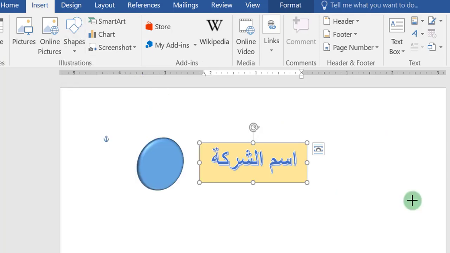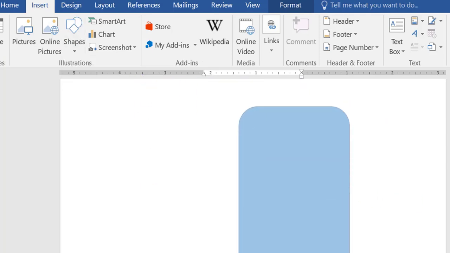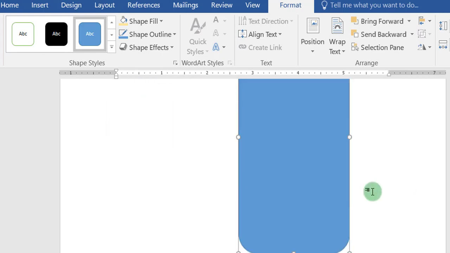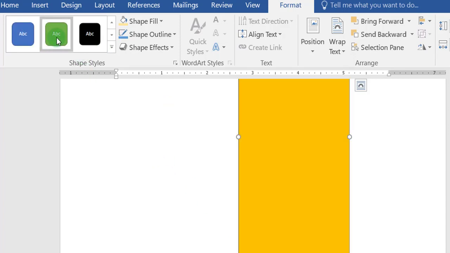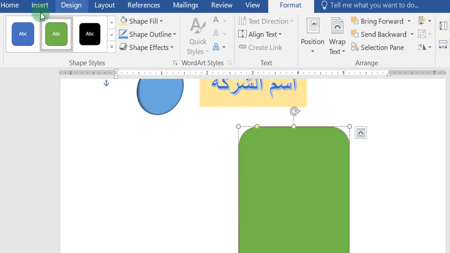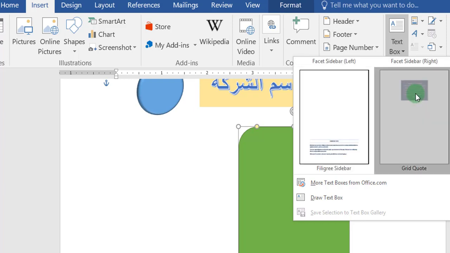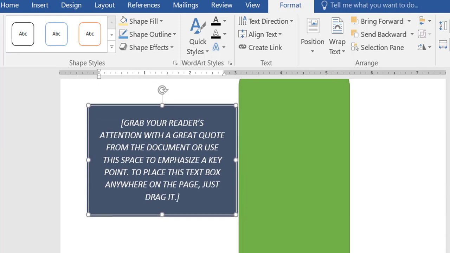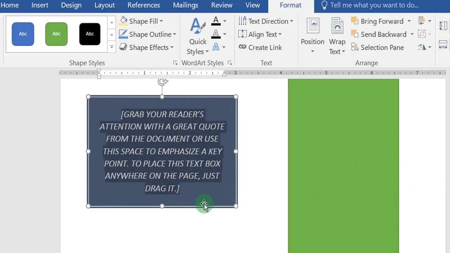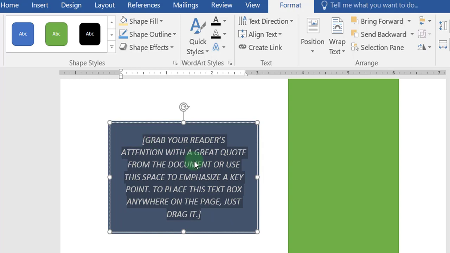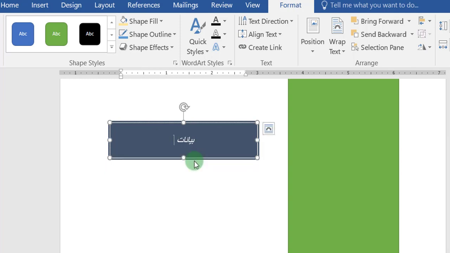Click Shapes and select another shape. Then insert it on the page like this. Click Format and choose a shape style. Click Text box to insert text with a specific format. Reorganize the shape and text like this. Change the text to data about the file.